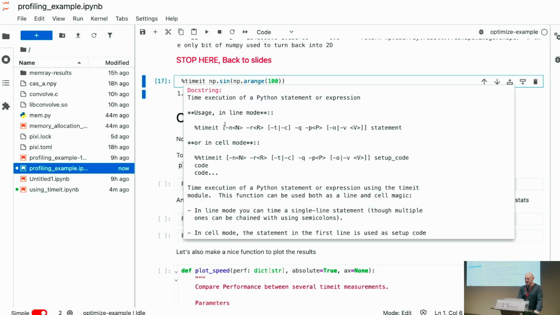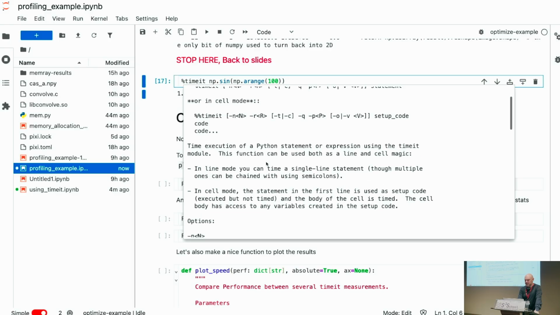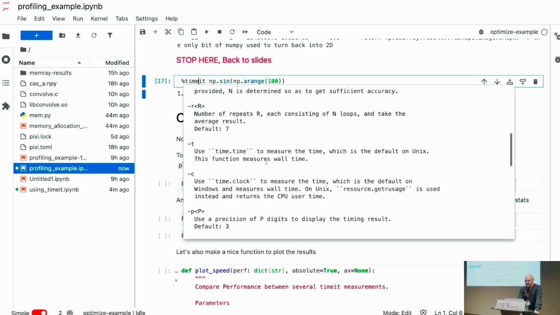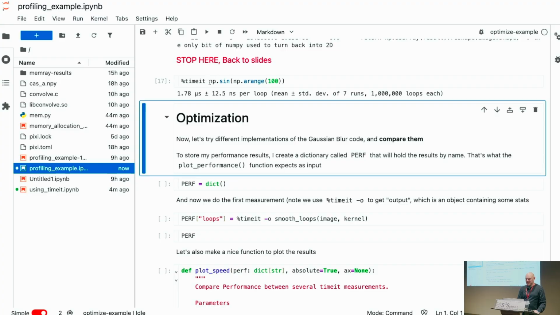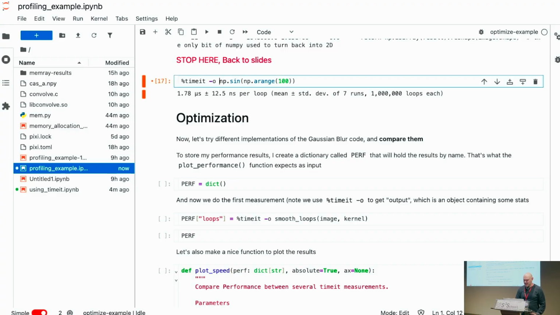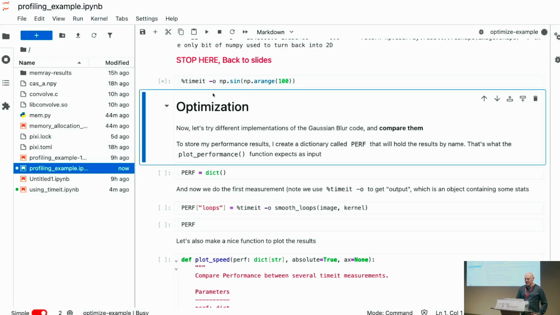Timeit has some options. Timeit is not actually a Python function, but a Jupyter magic function, and one of the options here is -o, which will return a timeit result object that can be stored in a variable to inspect the results. So if I do timeit -o, you'll see the output of the cell is now, let's see if it works.